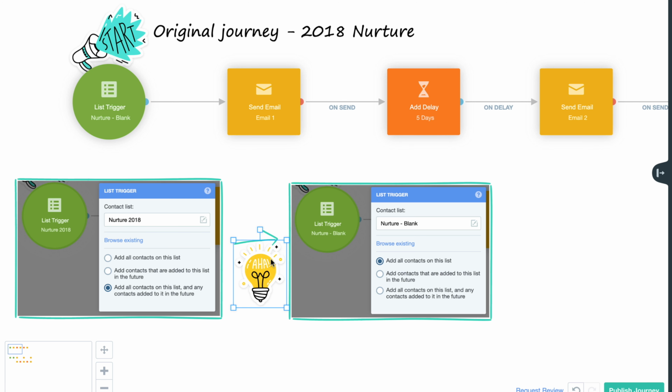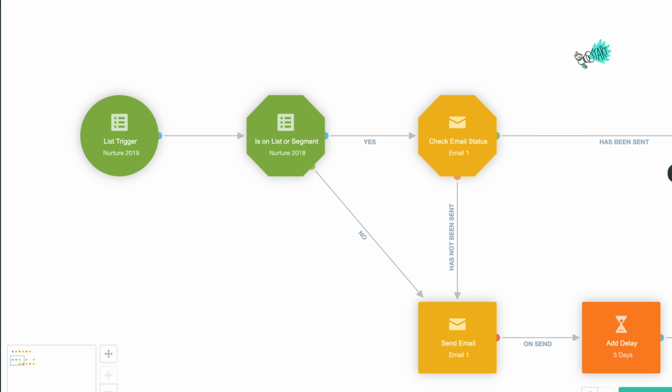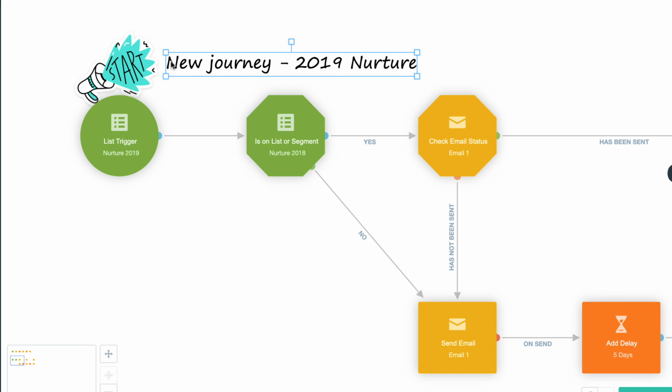To minimize downtime, make sure your new journey is ready to go before redirecting your contacts from the existing journey to the new version. In the new journey, we're moving our existing contacts from our 2018 Nurture journey and adding them and new incoming leads to our 2019 Nurture journey. The list trigger that starts this journey is configured with our Nurture 2019 list.